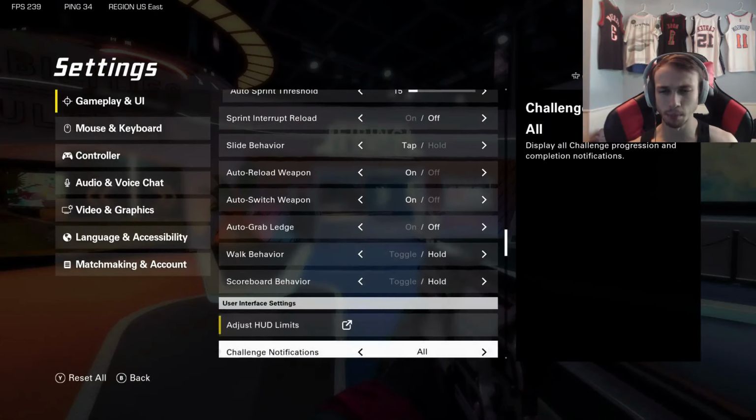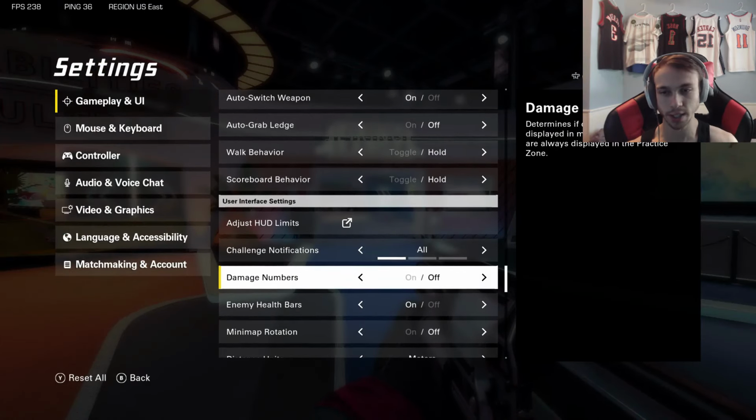Scrolling down even more, once again, most of these are all default. Nothing too crazy here. Damage numbers, I even put these off. I know some people like to have them on, but for me, I like no clutter on the screen. I like to just aim at the person and kill them, and that's it. Health bars, obviously want that on. If it's an option, might as well use it. Minimap rotation we have off, and then distance units we also have on meters.